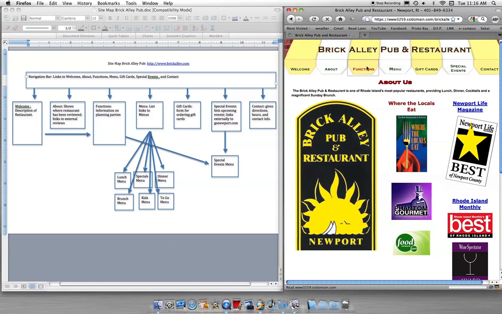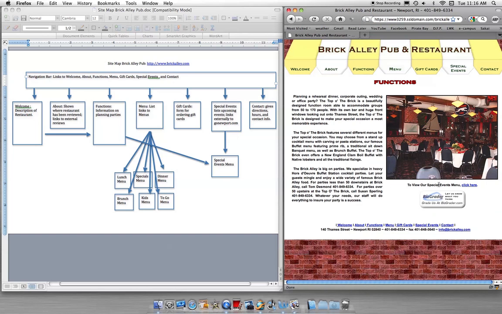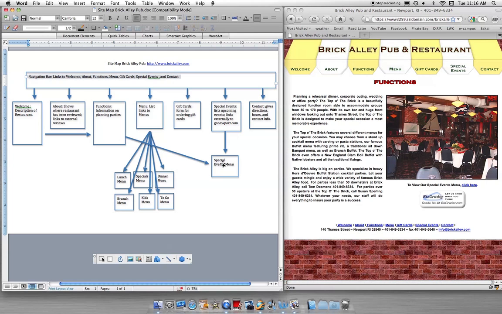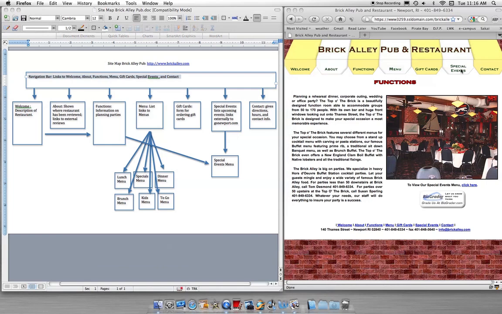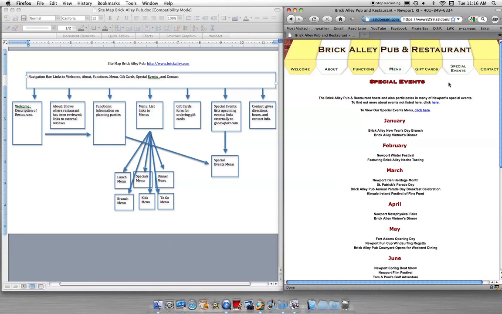Now if I go to the functions page, we'll see that this connects to a special events menu, which I'm not going to click on because it's actually a PDF download, but I still need to include it here because a PDF download counts as a separate node on the site. So I've put that right here. But what you can also see is that the special events page also connects to that same exact menu right there. So both of these have an arrow pointing to the same thing.